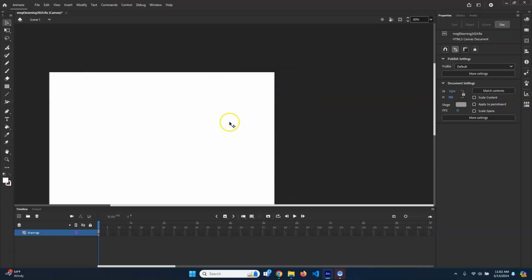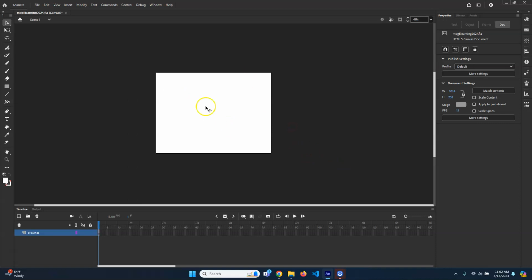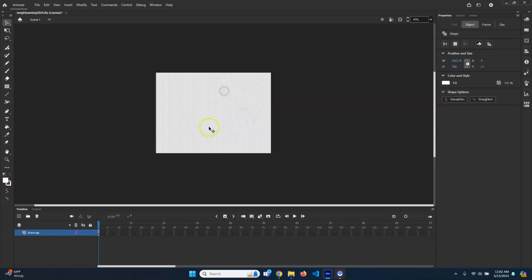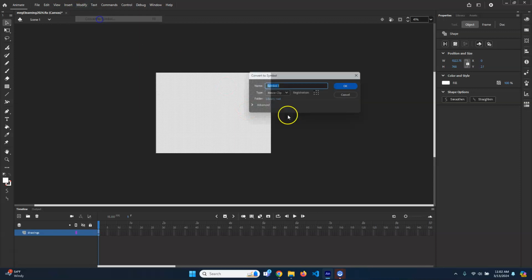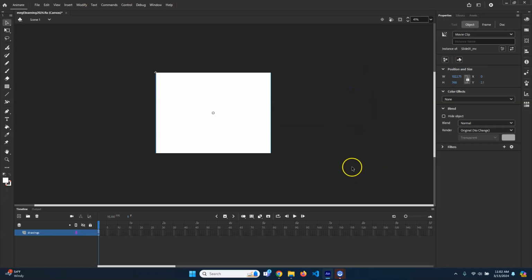Okay. So this will be our first slide, and then we'll just make a new one for each one of them. Okay, so I'm just going to select it, and we're going to hit F8 or go to modify, convert to symbol, and just call this slide, capital S, slide 01 underscore MC, and hit OK. Great.